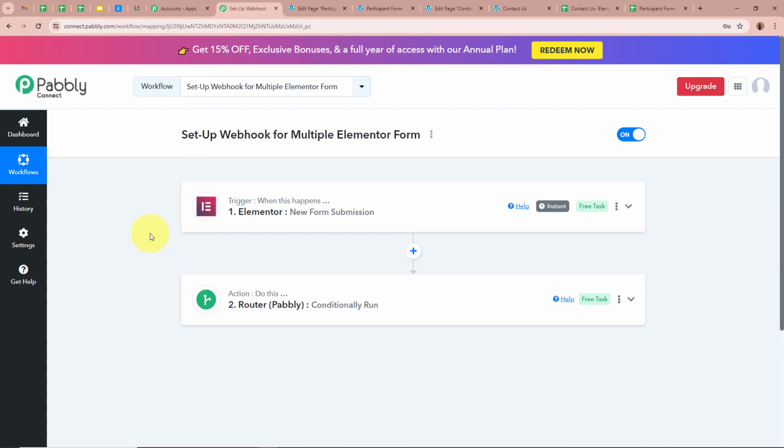So my objective for this topic was how to set up multiple Elementor forms. That means I have created multiple forms with the help of Elementor, and I wanted to set up the webhook with the help of Pabbly Connect between multiple Elementor forms, and this is how we create a setup with the help of Pabbly Connect for this specific case right over here.